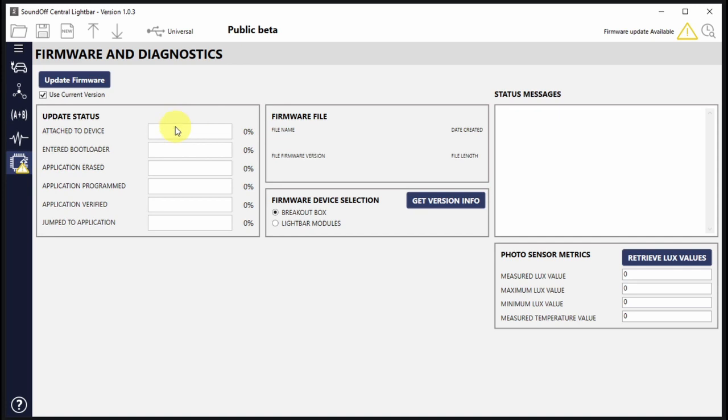Now, you have the ability to update breakout boxes, and you have the ability to update Lightbar modules. If I hit update firmware, it's going to update my firmware for me. It's just going to take me to whatever the latest firmware is for the breakout box. If I wanted to do Lightbar modules, I'd have to click on that. But before I do that, I want to show you that when we have the breakout box selected, we can say what version's actually on there.